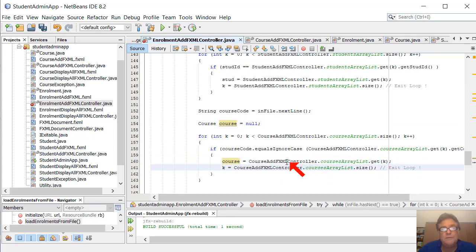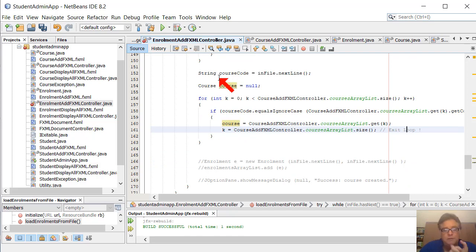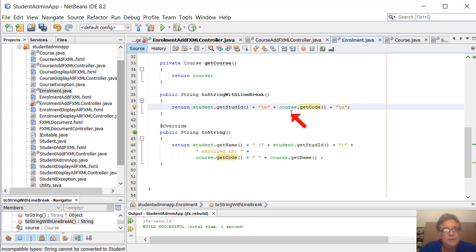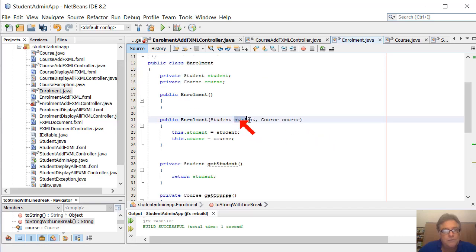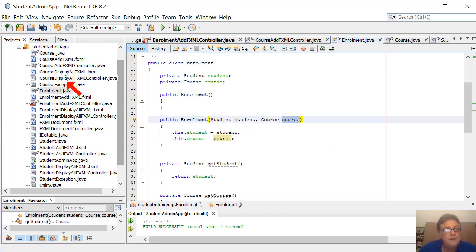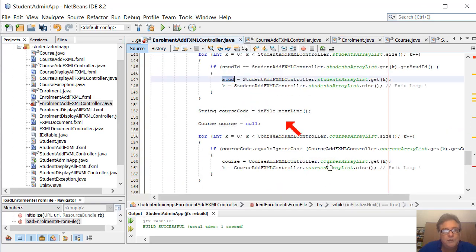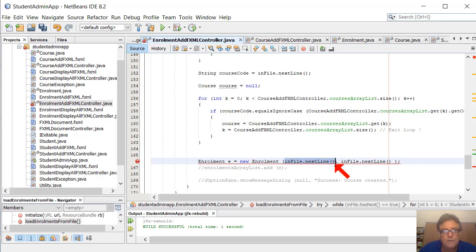That's cool. So now at the end of these two loops, student will either be a student object or it'll be null, and course will either be a course object or null. So now we can just create an enrollment with our student. Let's have a look at our enrollment constructor. Okay, we pass through a student object and a course object. So let's do that. Student object is stud, and course object is course.